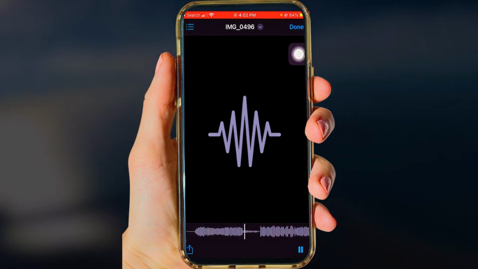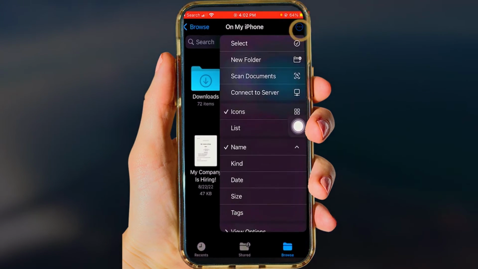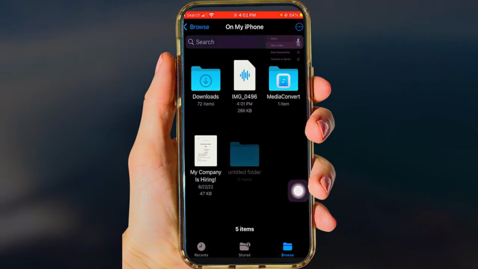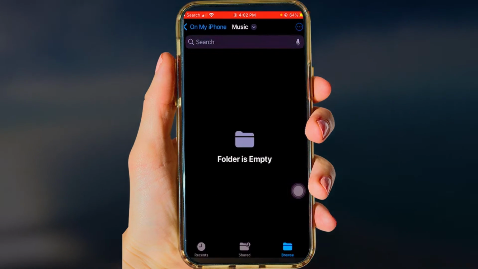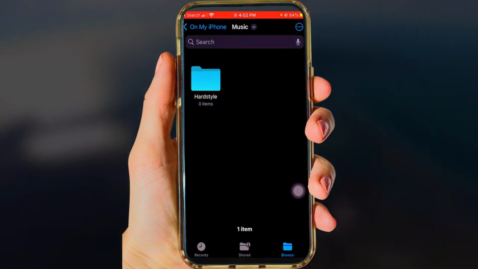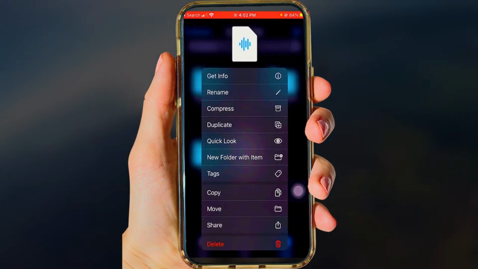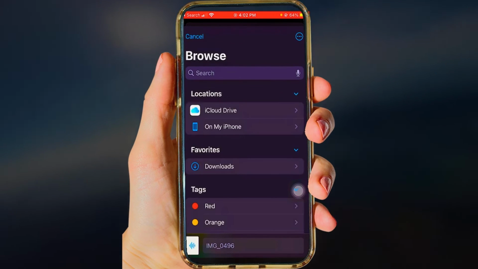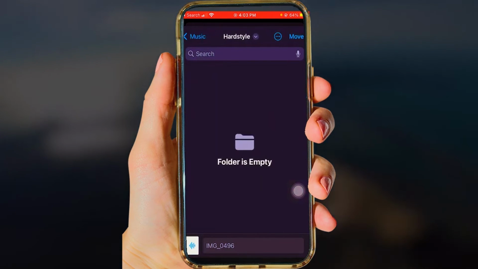Bonus tip is if you want to save this under a specific folder, you can right click here, click New Folder, and we're going to name this Music. And then you can even create another folder if you would like. And when you go back, hold your audio piece and click Move or Copy. And in this case we're going to click Move, and then click on My iPhone, Music, Hardstyle, and click Move.